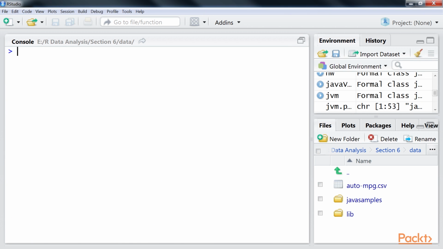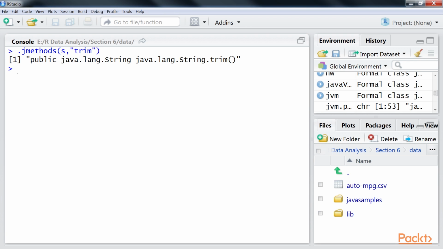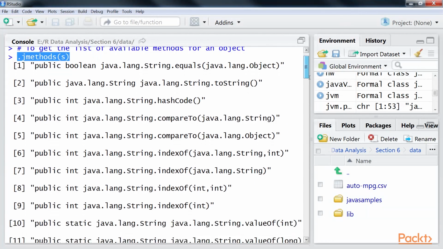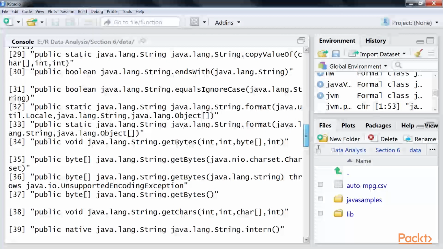Then we'll display available methods. The jmethods command is useful to get a list of available methods or to get the method signature. The preceding command indicates that the trim method can be invoked on a string object, and it returns a string object. So here are the available methods. We've used jmethods here. We end the video here. We've used Java objects in R successfully.